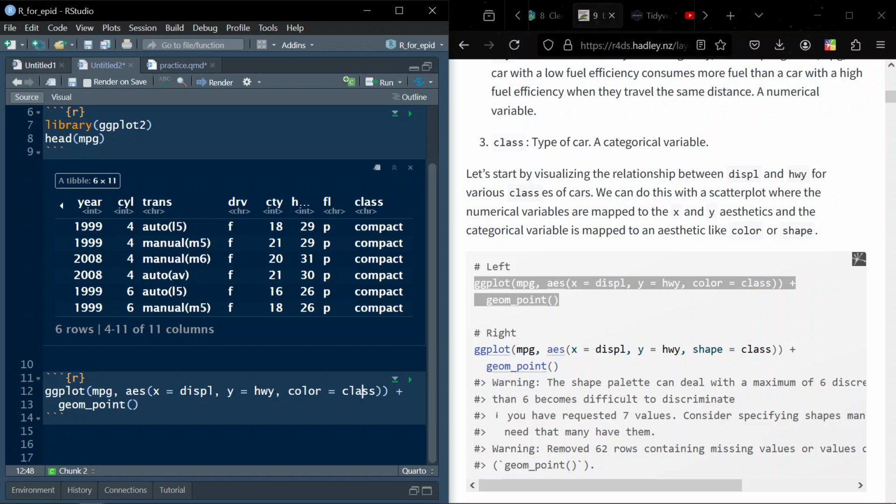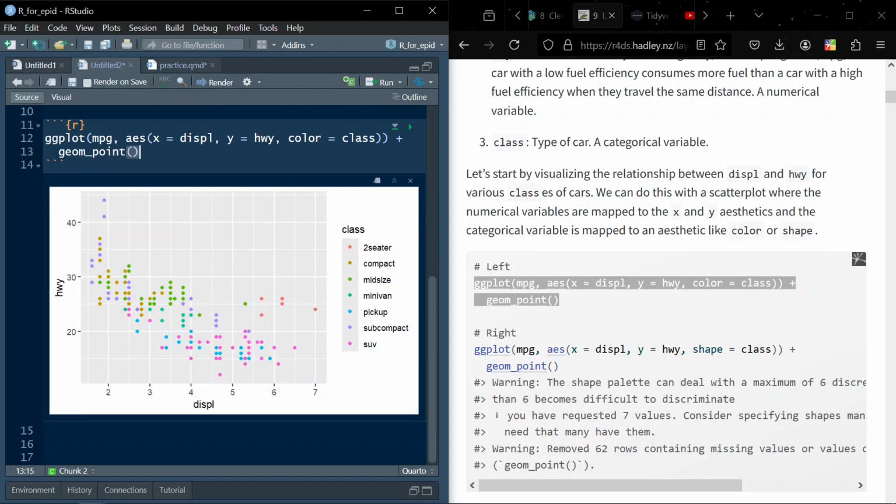Also, if you want to color your plot, you can use a variable from there. You can color it by class. This is now going to create a legend for you, which you will see in a moment. Then you use the plus sign to add the type of chart you want to create, for example, a geom_point chart, which is a scatter plot. So I'm going to just run this, and you can see we have a very beautiful scatter plot here, and you can see our legend by class.